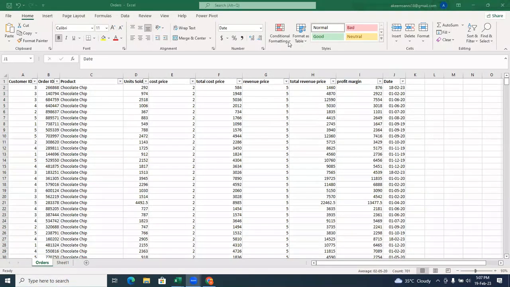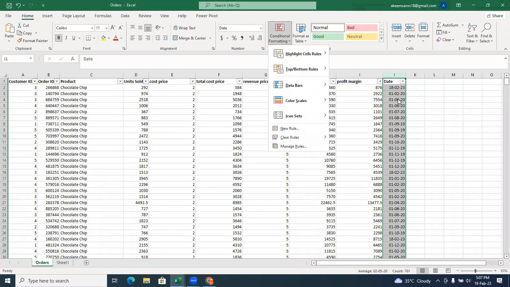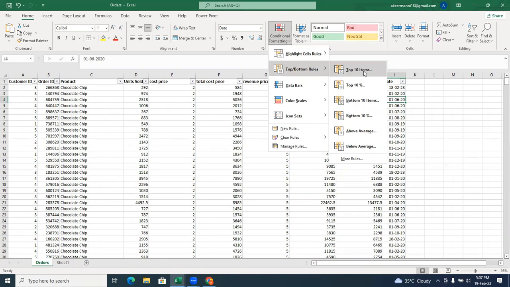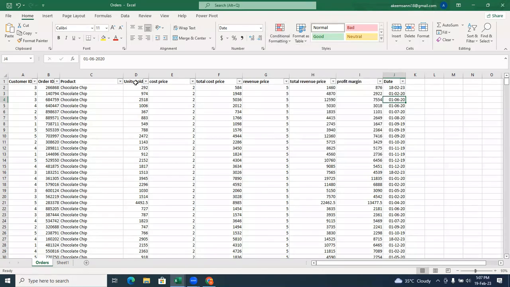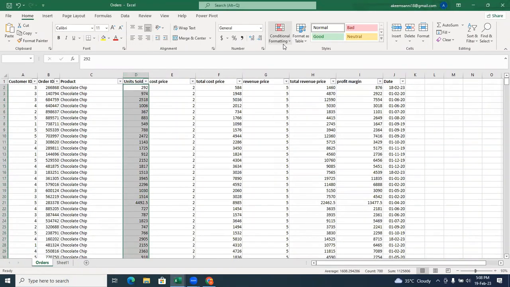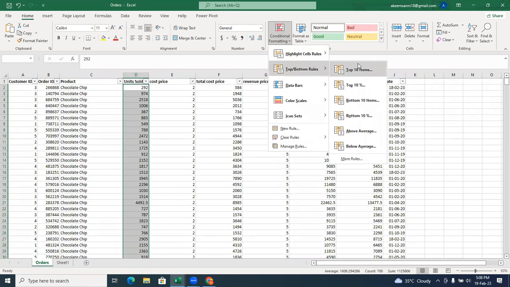So let's move forward to the top and bottom rules. After this one, we have the top and bottom rules. You can calculate the top 10 items. So if I need the top 10 items right here in this one, what I just need is to select this, Control Shift Down Arrow. After selecting it, you come here, top and bottom, and you do top 10 items.